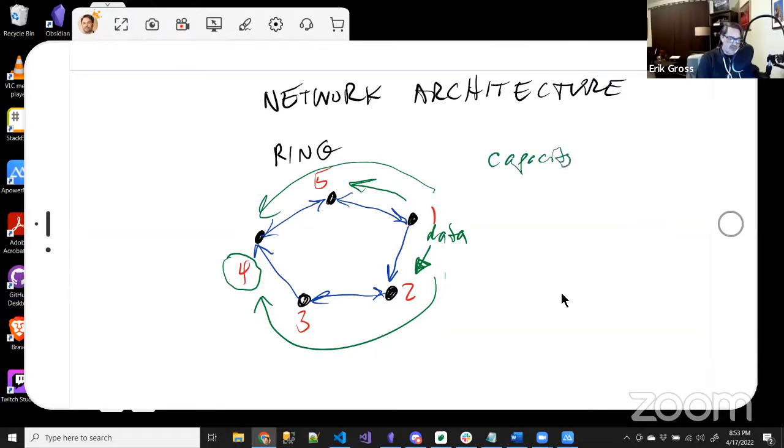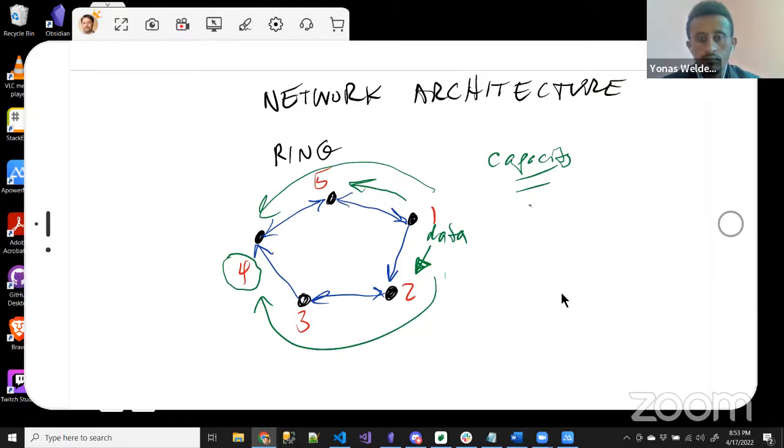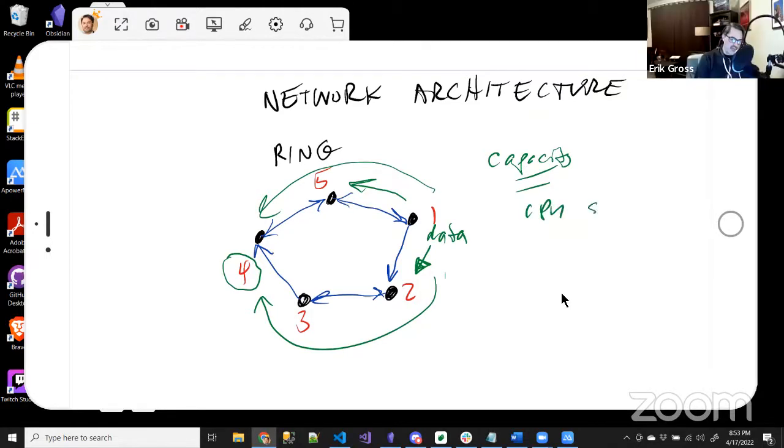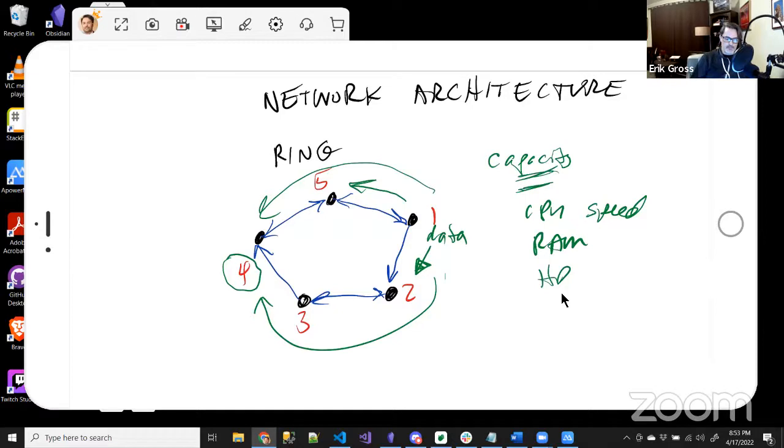Good. So let's assume that all the computers are equal in terms of CPU speed, the available RAM they have, and their hard drives. Let's say they're all perfectly equal. So when you say capacity, define exactly what you mean by capacity.